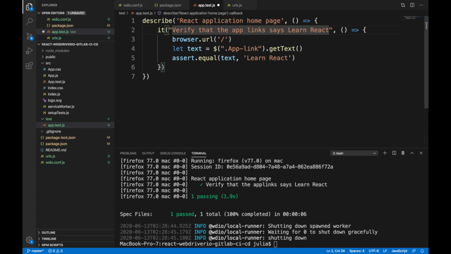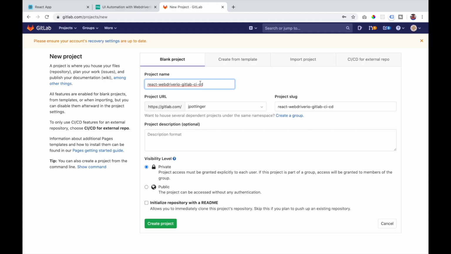We are then going to create our GitLab project. And so we're going to name it React WebdriverIO GitLab CI/CD. And we are going to add a project description, make it public, and then create project.